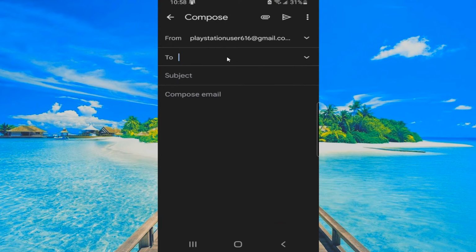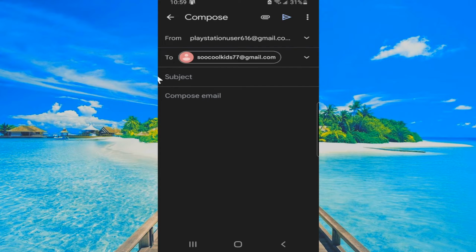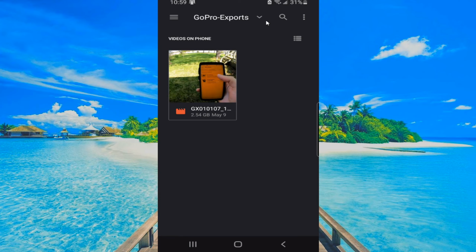And then here is my email address. Now we have to find an email address to send it to. So let's type something in. So once you have the email address in there, you might want to type in a subject like photos or something like that. Then go up to the little paperclip mark right here and select this and go to attach file.